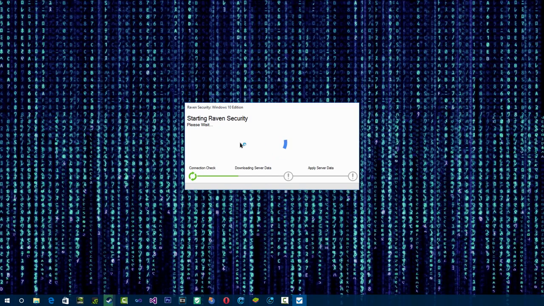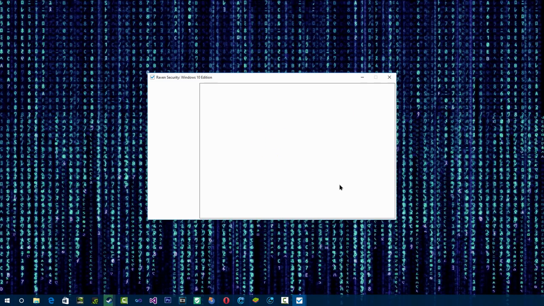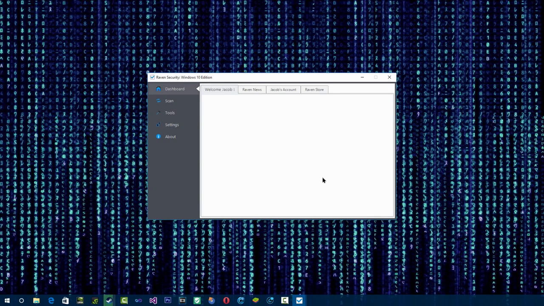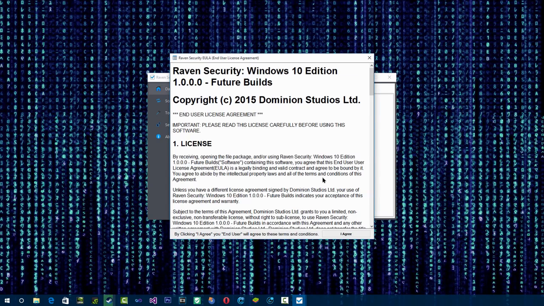Right now it's checking the connection to the server. It's downloading all the news, all the data from the server that is required to run the program. So like news, registration info, all that stuff, and then it applies it to the program. And there you go. It freezes for a second just because it needs to apply everything, and then a loading bar at the bottom will show you that it completely has done what it needs to do. And here you go, guys. Now it might lag in the beginning just because it's doing a lot of stuff.